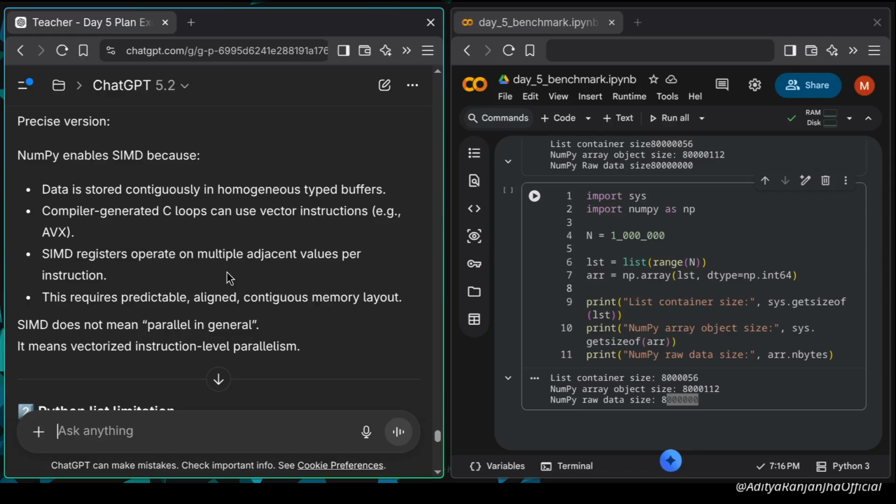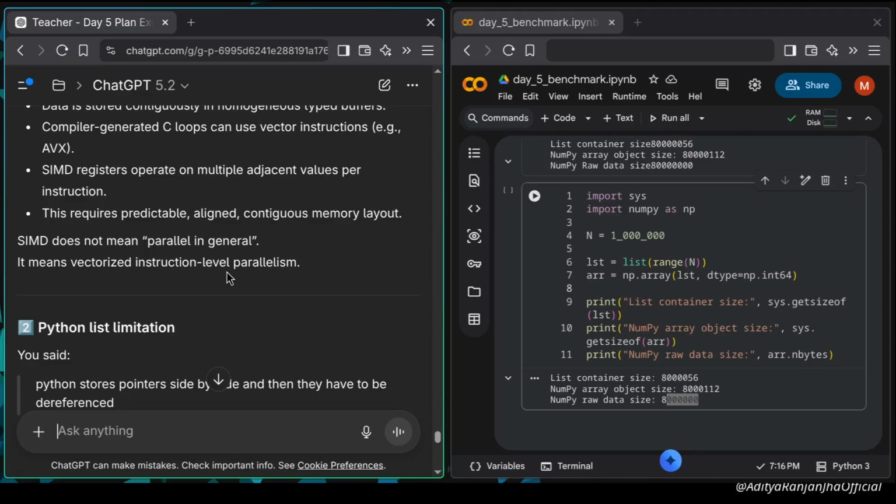Compiler-generated C loops can use vector instructions like AVX. So SIMD registers operate on multiple adjacent values per instruction, and this requires a predictable, aligned, contiguous memory layout. SIMD does not mean parallel in general. It means vectorized instruction-level parallelism.